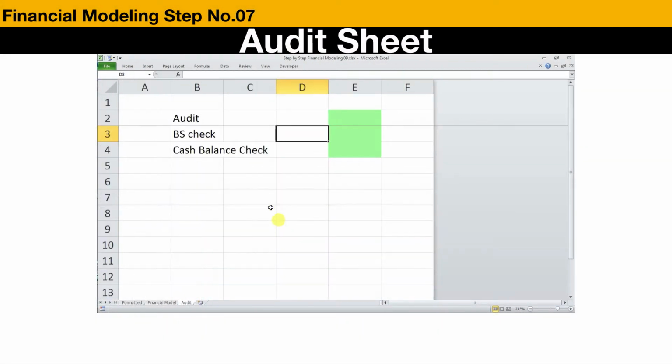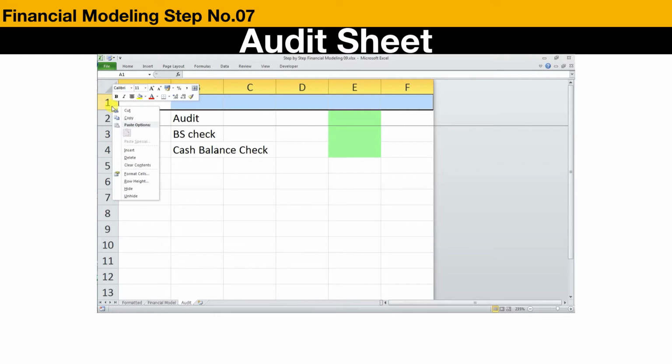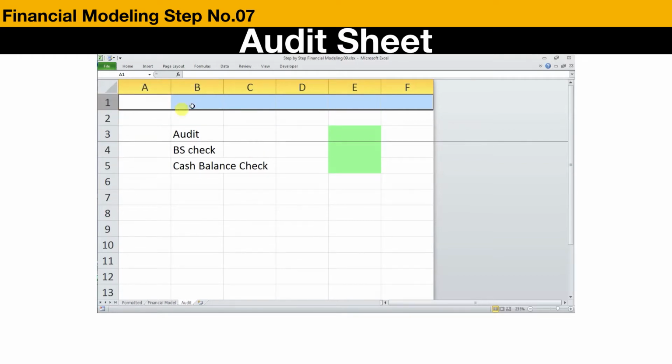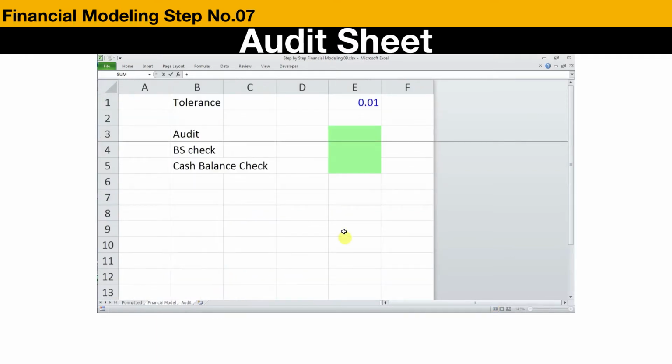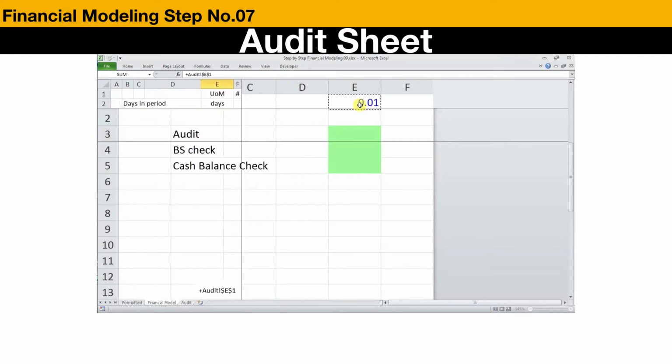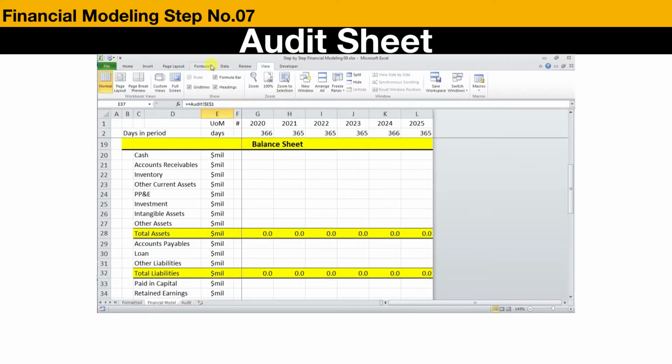Lastly, we recommend setting the tolerance value within the audit sheet. In both the balance sheet and cash balance audit cells, we used 0.01 as our tolerance. We set the formulas so that the difference is smaller than 0.01. Rather than hard-coding 0.01 in all of the formulas, it is better practice to set the tolerance in one cell and refer to it.